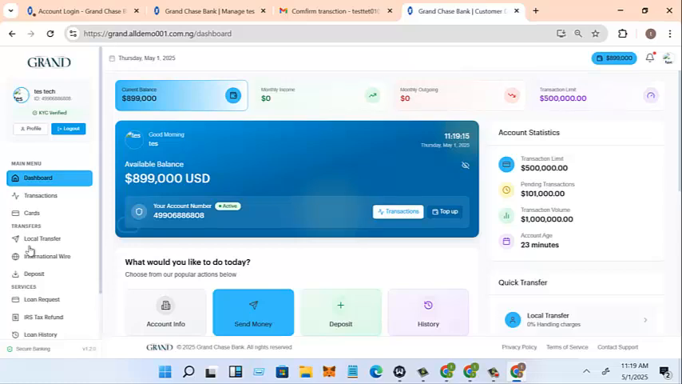So now we have looked at international transfer. There are other options here: the BTC, the wire transfer, a lot of other options. Now we want to go to the deposit.